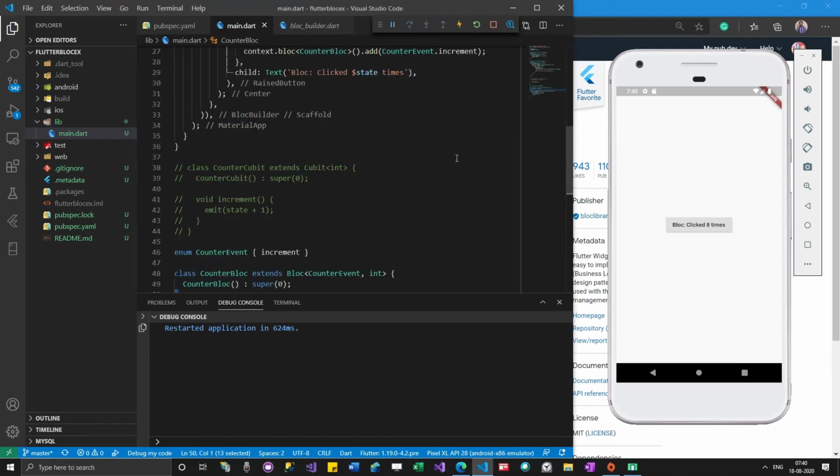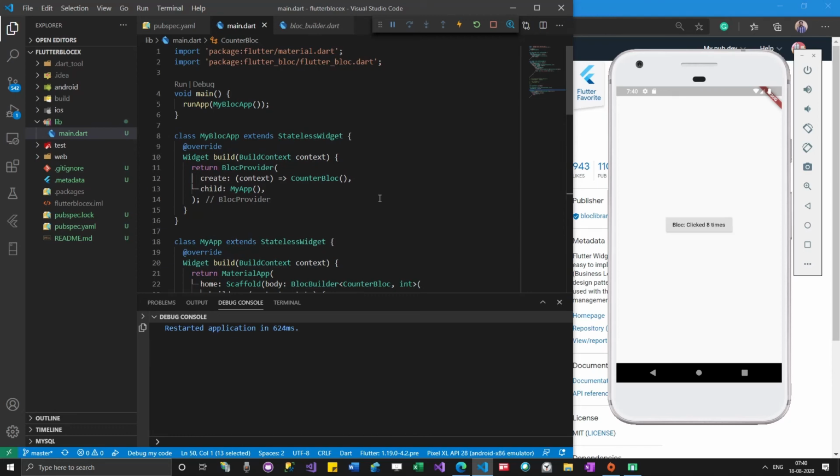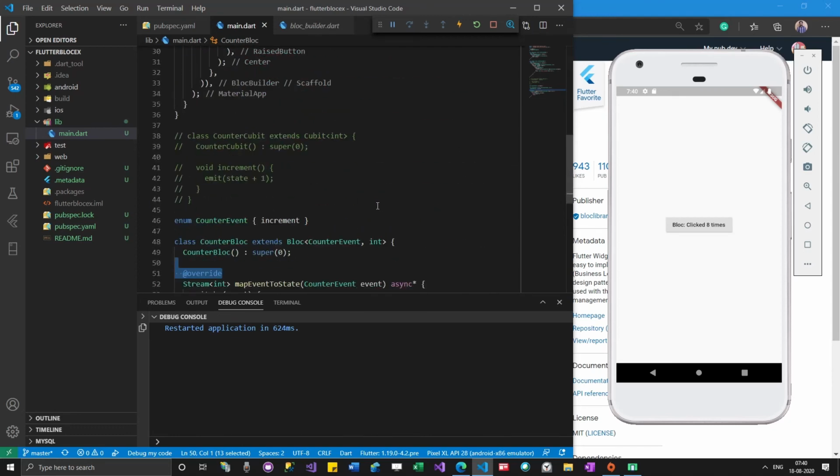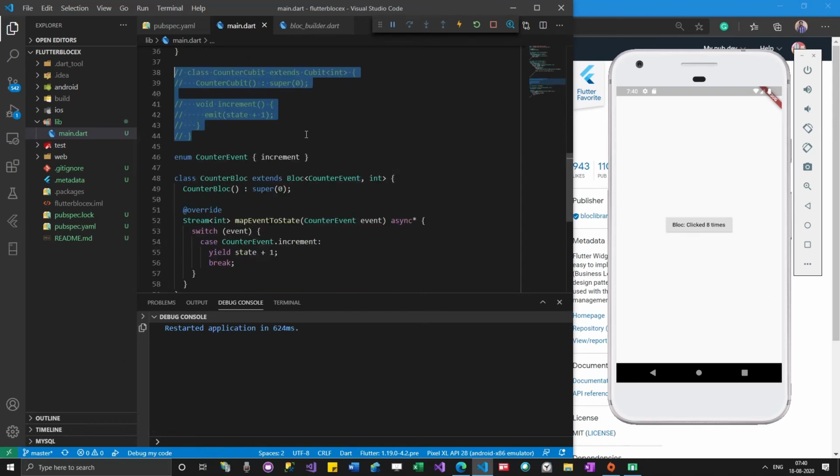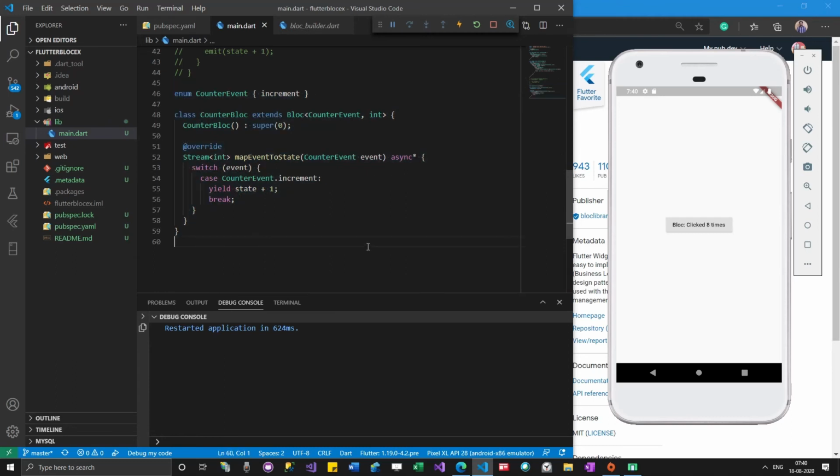The takeaways from this example are that there are two types of blocs. One is called Cubit, the other is Bloc itself. Cubit is the simplest way to manage state. Bloc is a slightly more advanced way of doing things. You'll have more benefits when you actually use Bloc. Those benefits are separation of concerns. When you have separation of concerns, you can get better testability.